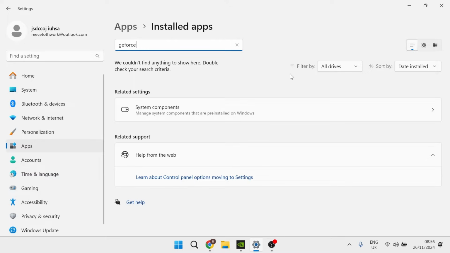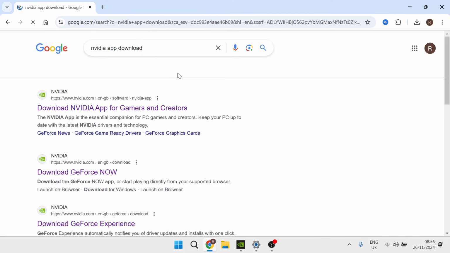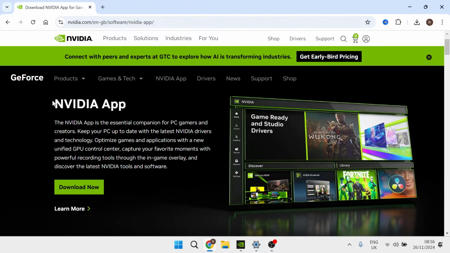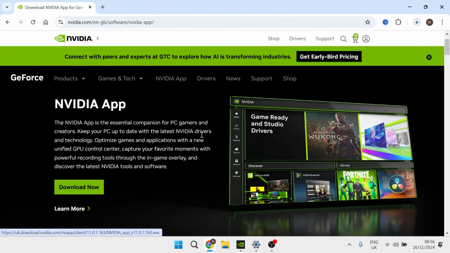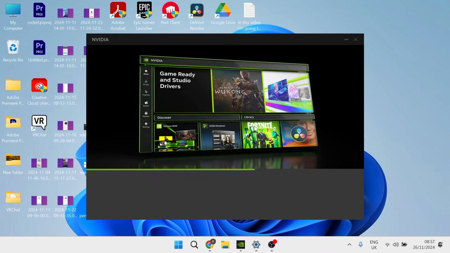So what you're going to do is remove this from your computer, and then you need to head over to an internet browser, and from a search engine, type in Nvidia app download, and then just click on this top search result here. So once you're on the official GeForce website, you'll see this option to download the Nvidia app. So go ahead and click on this download now button, and this is the newest Nvidia app that's basically replacing the GeForce Experience. So you just want to double click on the installation file and then go through the steps on the screen to install this to your computer.